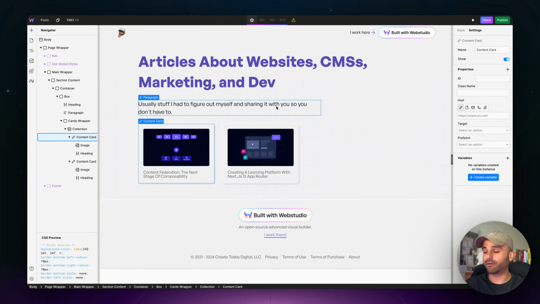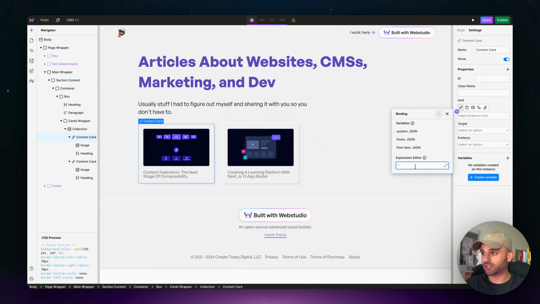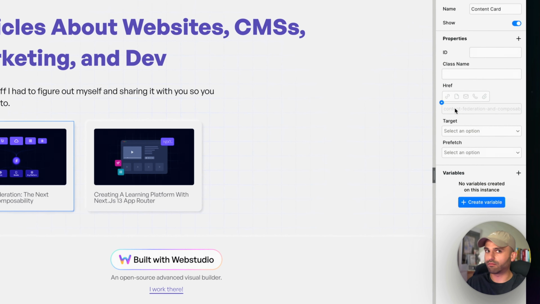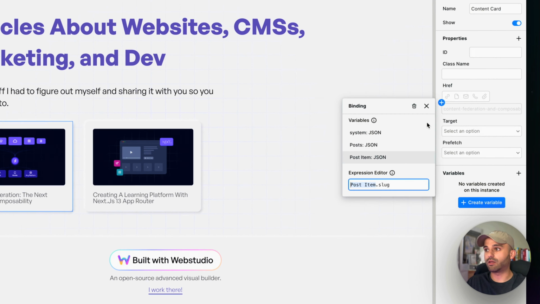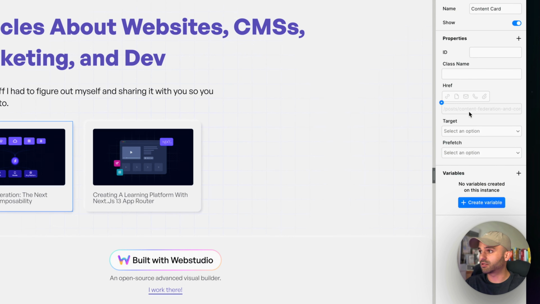Lastly, I need to bind the link so that when you click on these, it actually goes somewhere. We're going to use the expression editor for this, per usual, and grab the slug. Now, if we do this, it's only going to print out the slug. We need to print out the posts portion of the URL before. So in quotes, I'm going to do posts slash, and then do a plus sign, which is basically going to concatenate or glue them together. And now we can see that it prints slash posts.